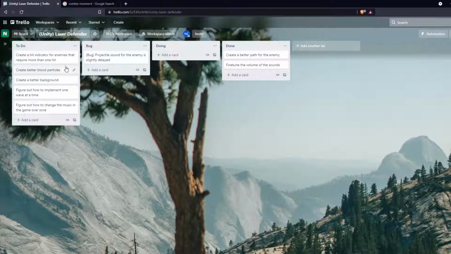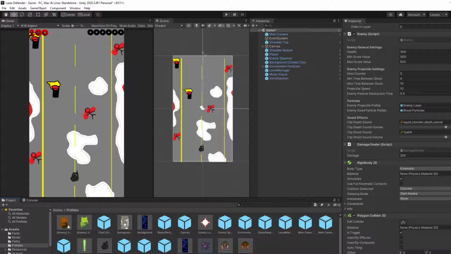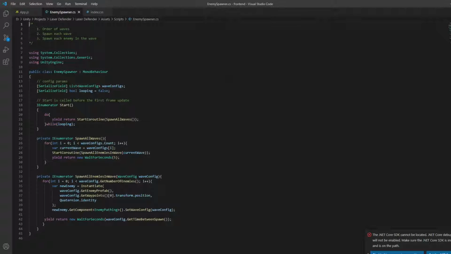All right. Create a hit indicator. Create better blood particles. Create a better background. Figure out how to implement one wave at a time. I do want to work on this one, like figure out how to control the waves. I do know it has something to do with the enemy spawner, so we have to look at the script. We can actually full screen this now.